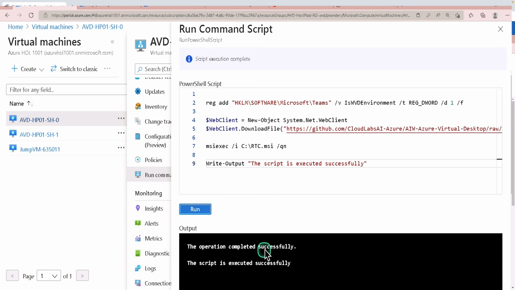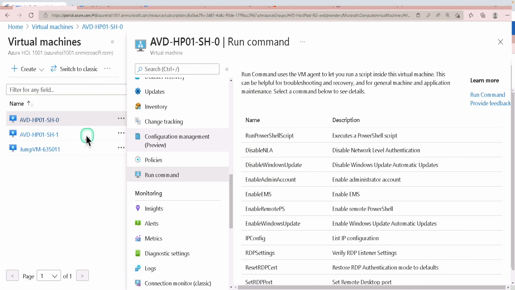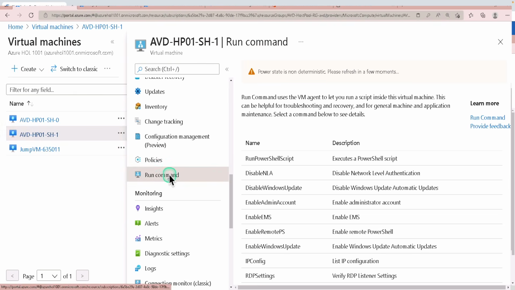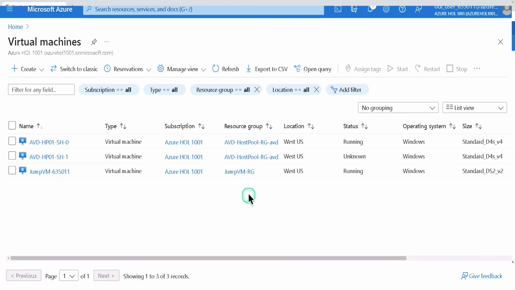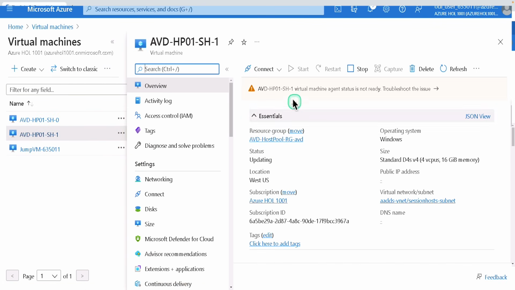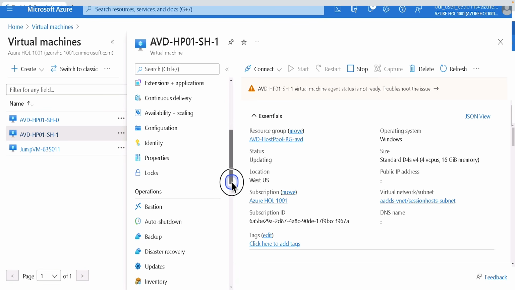You can see that the operation completed successfully and the script executed successfully on the first session host. So let's go to session host 1, click on run command, run PowerShell script. Ideally, you would have to install this on your second session host as well. But unfortunately, my second virtual machine is not starting. I think it's a backend issue. Because it's a lab environment, I'm not too bothered about it.